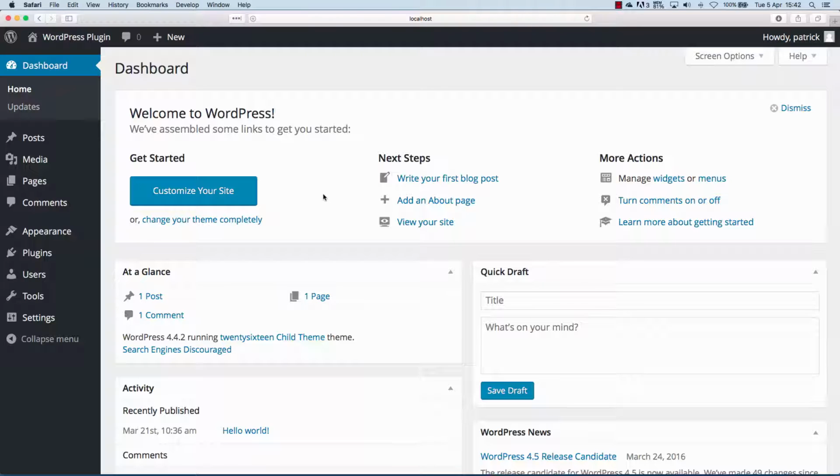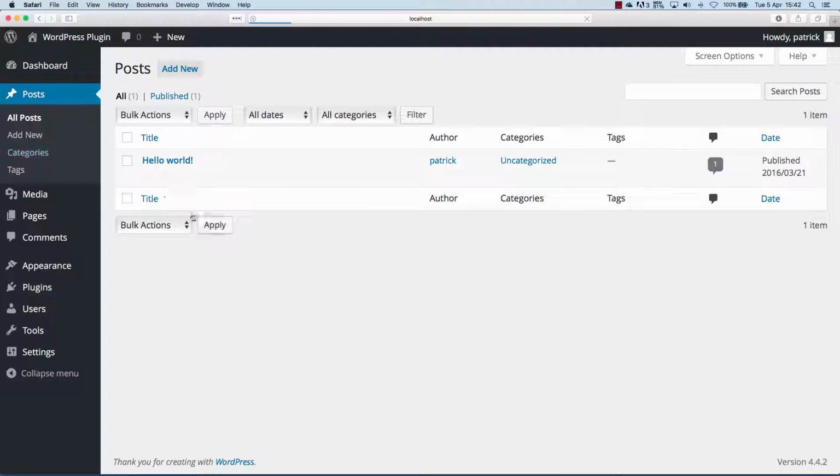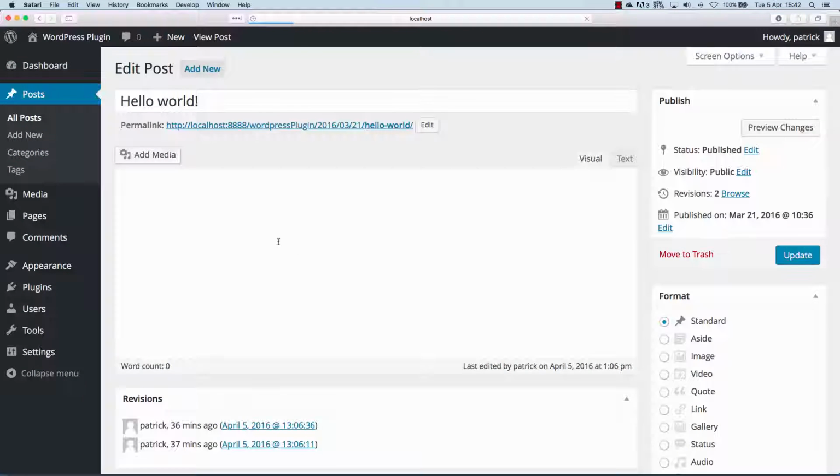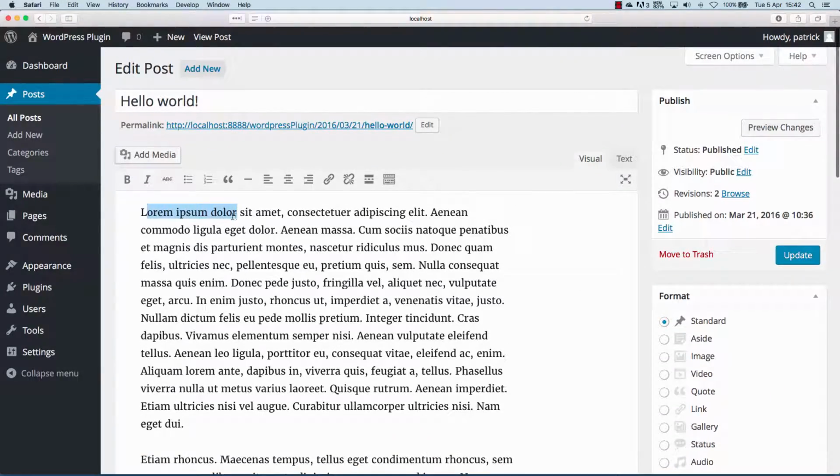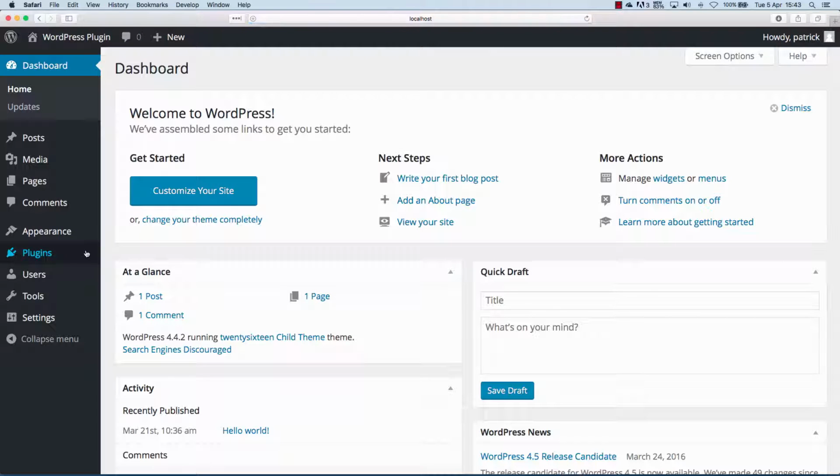I want you to know that I'm going to work with a basic WordPress installation. I changed nothing. The only thing I did is create some extra text in the post, just some lorem ipsum. You can Google lorem ipsum and find some sample text. Nothing has changed. All the settings are there. It's just a basic WordPress site. We're going to focus all on creating the plugin, not on everything else.